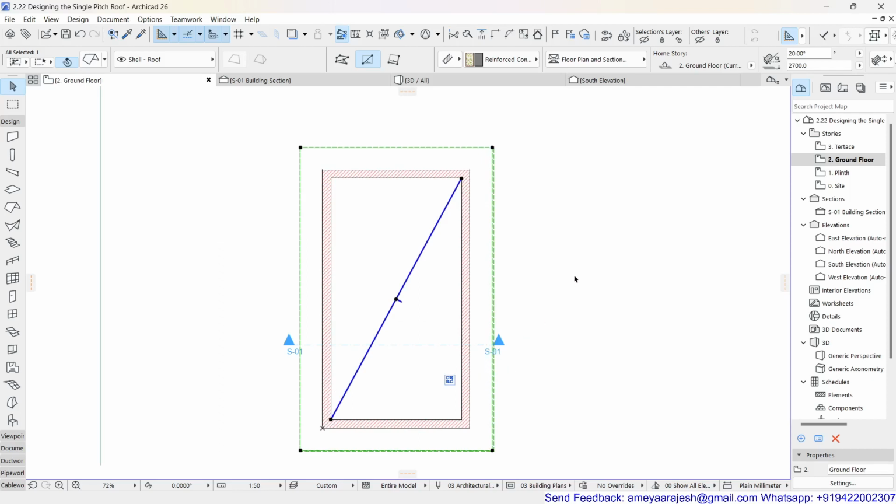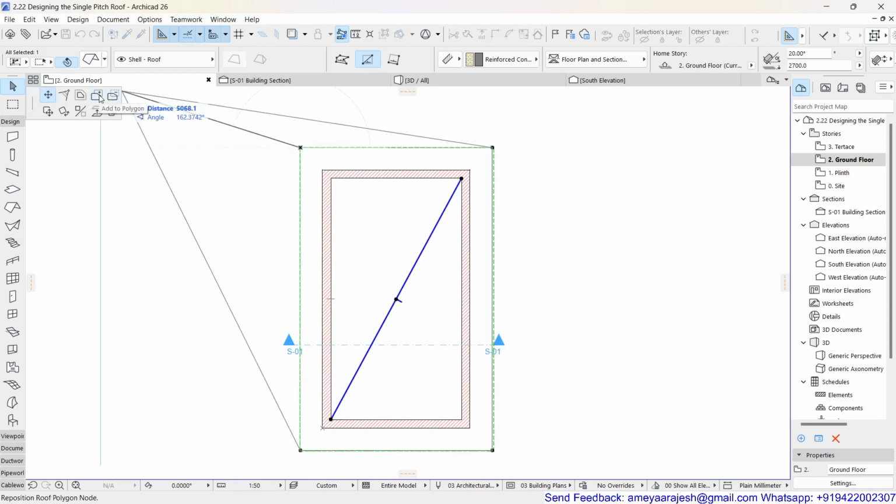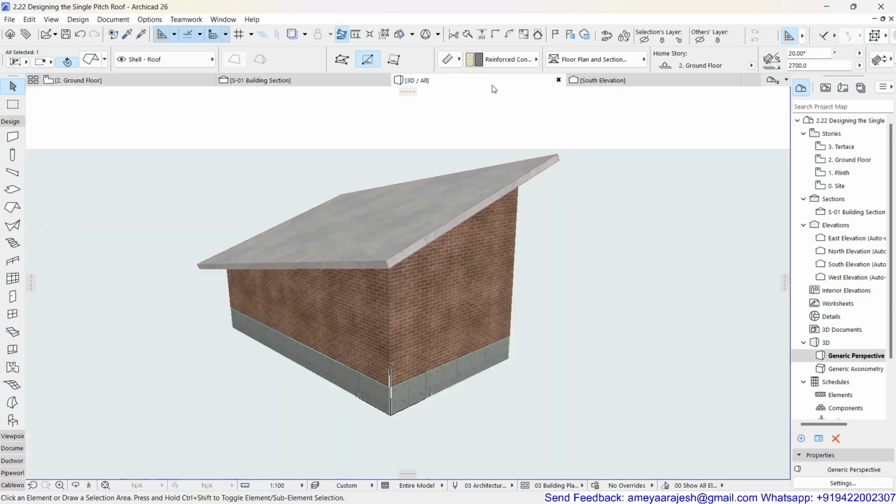So this is how one can edit this single pitch roof very comfortably. Of course, if you want to create some puncture, you can do the same job the way you have tried with adding the polygon. You can go for the subtract polygon. You can definitely design some kind of a puncture into this. That will give you the reflection.